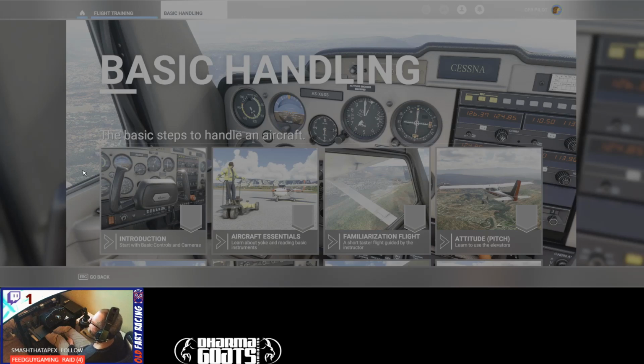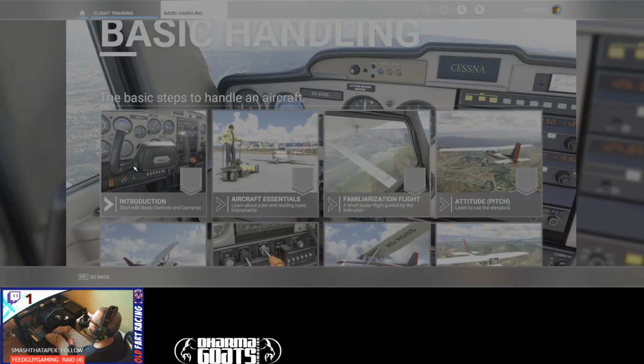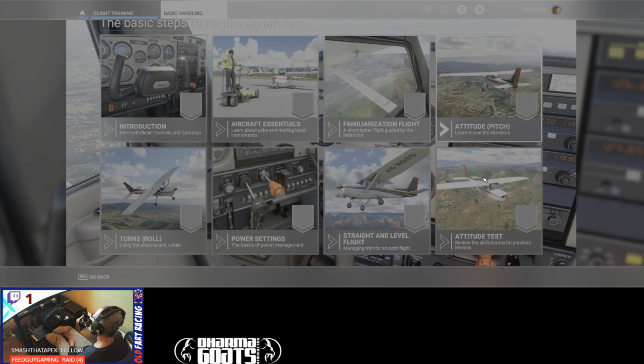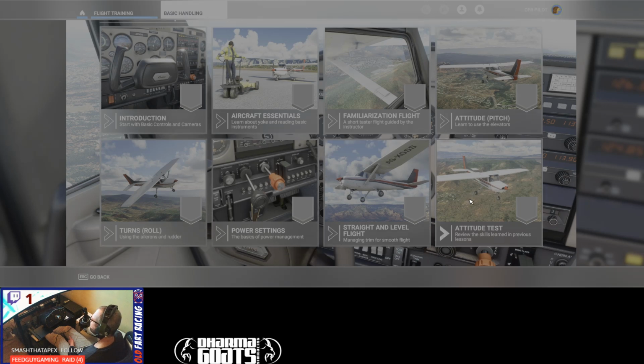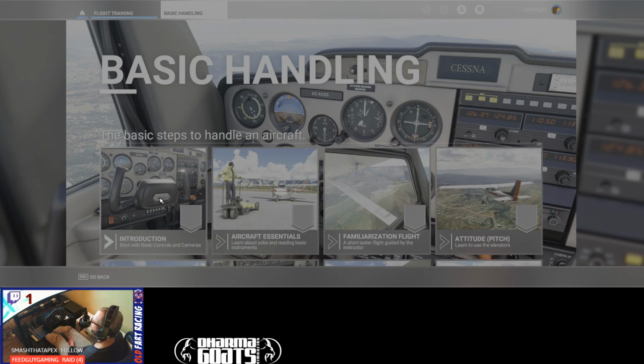So what do we have here? Introduction. Start with basic controls and cameras. Aircraft essentials. Familiarization flight. Attitude. Turns. Power settings. Straight and level flight. Attitude test. That's it. Start with the introduction.